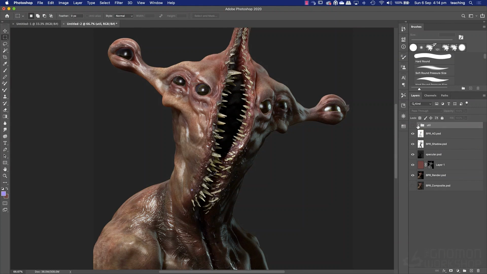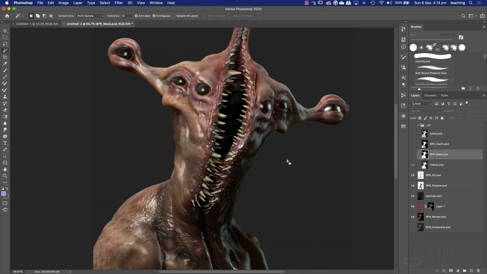Now the last thing I want to do is put a mask on all of these layers to knock out the background. Now I can do this two ways. I can make a mask or I can just delete it. I'll select the BPR mask layer and just magic wand select the background. I don't have to have this as the active layer. As long as I have it selected, I'm selecting pixels from that layer.